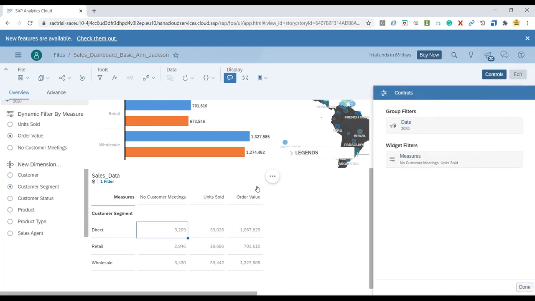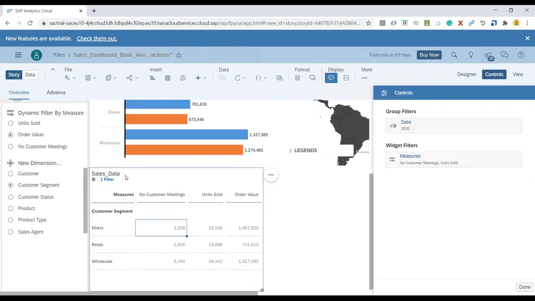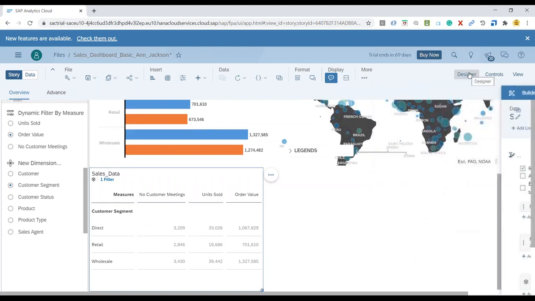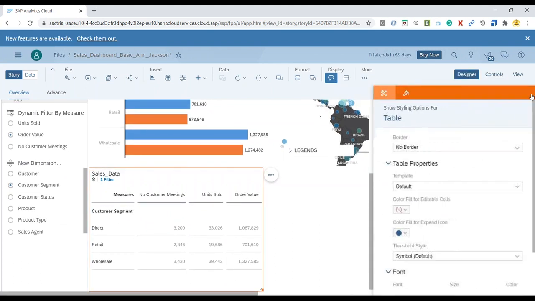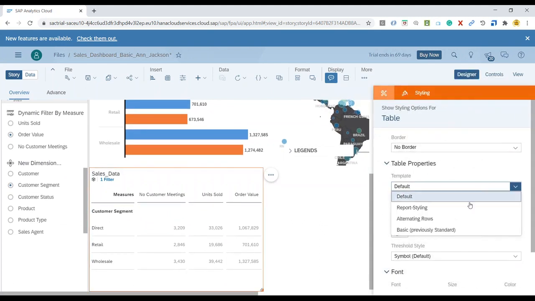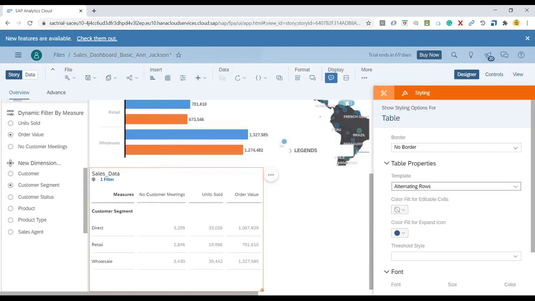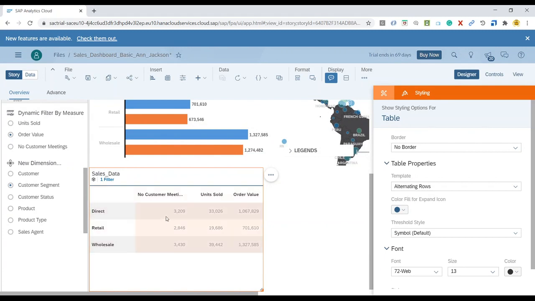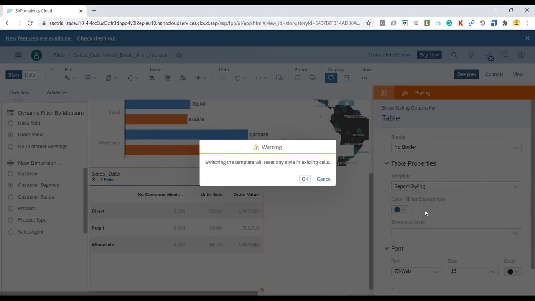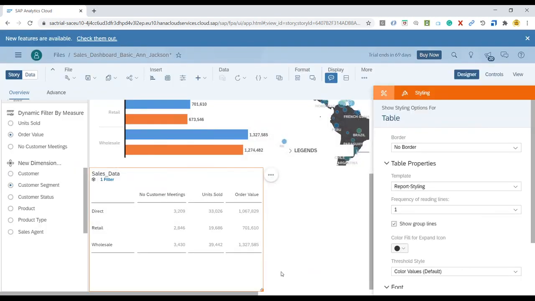Go to edit mode first of all. And now select the table. Go to its designer panel, styling panel, and always choose the template as alternate rows styling. Click on OK. And now you see alternate rows are coming in the table. So this is one of the amazing options to choose from when it comes to table styles. A lot of options are there for table styling here.